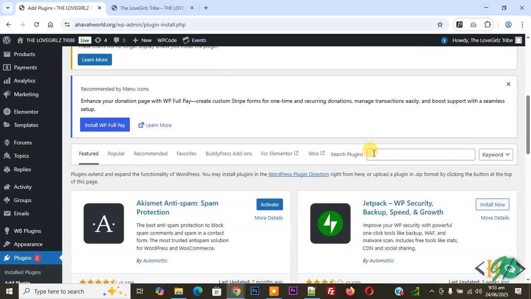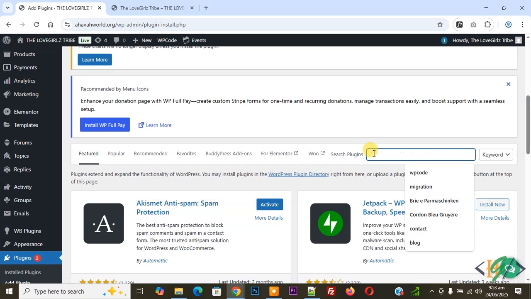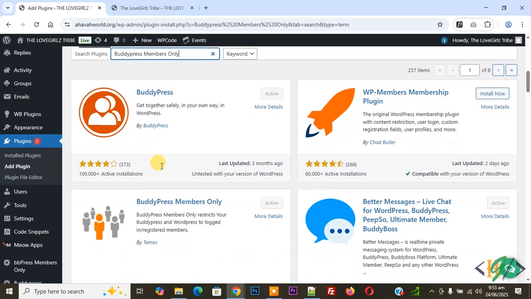Then in the search plugin box, write BuddyPress Members Only. So this is the plugin. We are using BuddyPress Members Only. So you will install this plugin and activate it. We are using this plugin to restrict BuddyPress pages to logged-in users or members only.